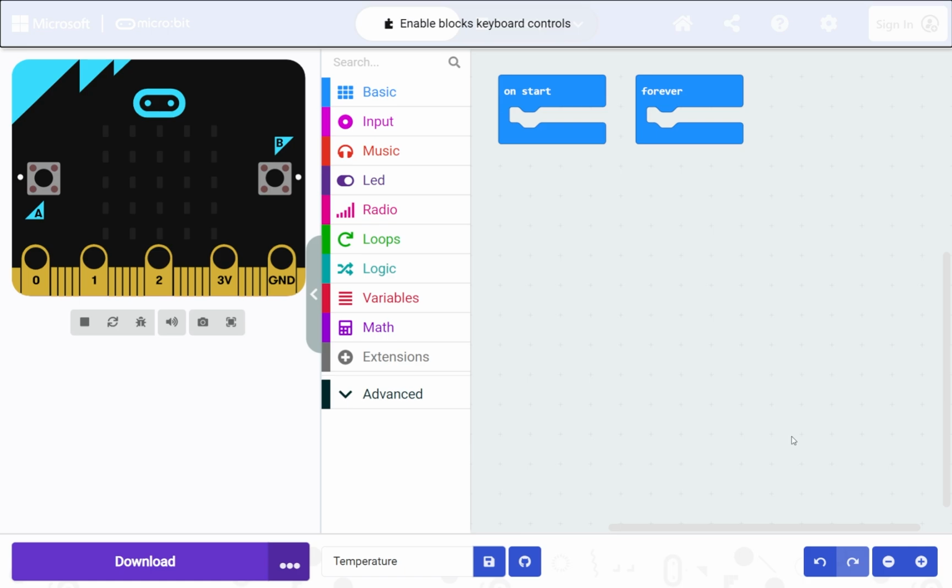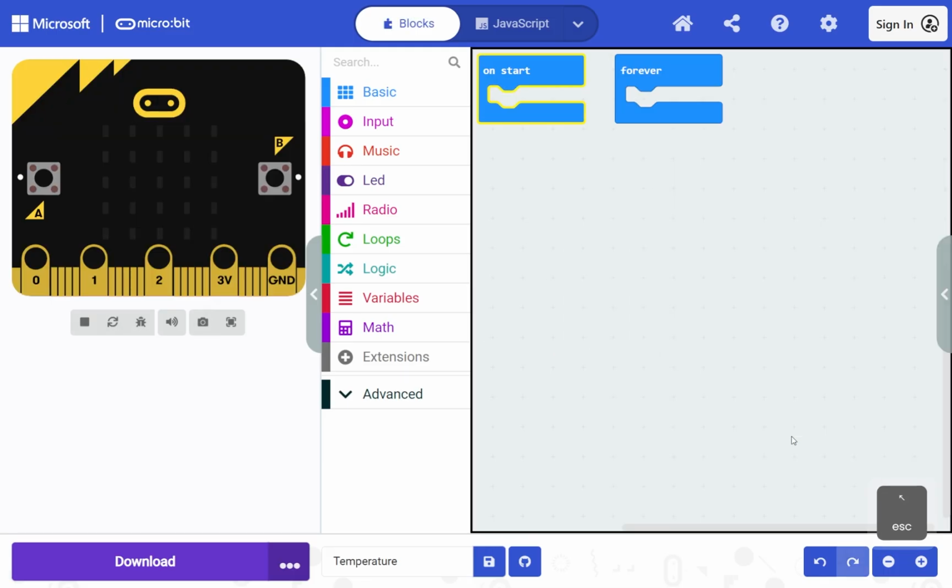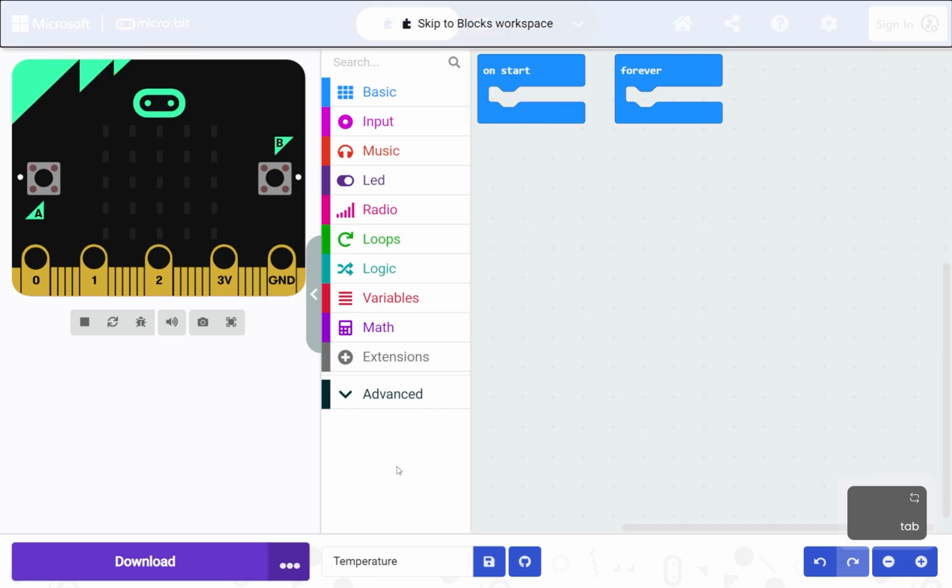If you haven't already turned on keyboard controls, then you will be prompted to do so. Press Enter. Then press Escape to close the keyboard controls help. If you have already turned on keyboard controls, then you will reach Skip to Blocks workspace. Press Enter.